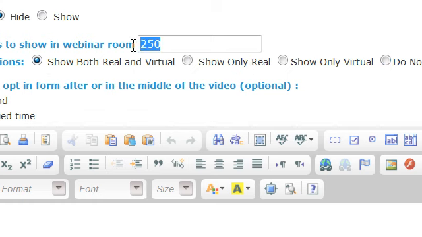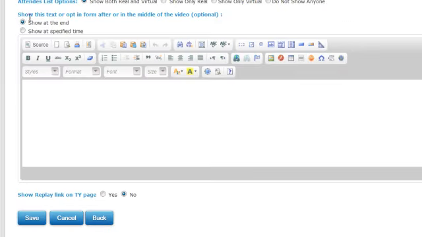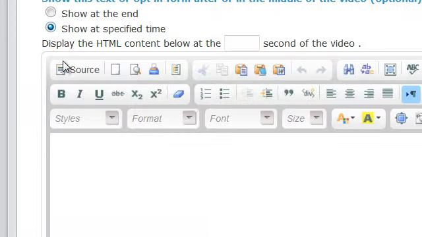So you can show real and virtual. We can put 127 people, and then we can come down here and we can show the content. So we can actually show the content at the very end of the video, or we can show it at a specific time in the video. So we can display this HTML below however many seconds into the video, and it'll show up this content, such as if you wanted to have a thank you page, or if you wanted to have some kind of sign up button, you wanted somebody to purchase something, and you wanted to go to your PayPal button, or whatever you want, you can do that.